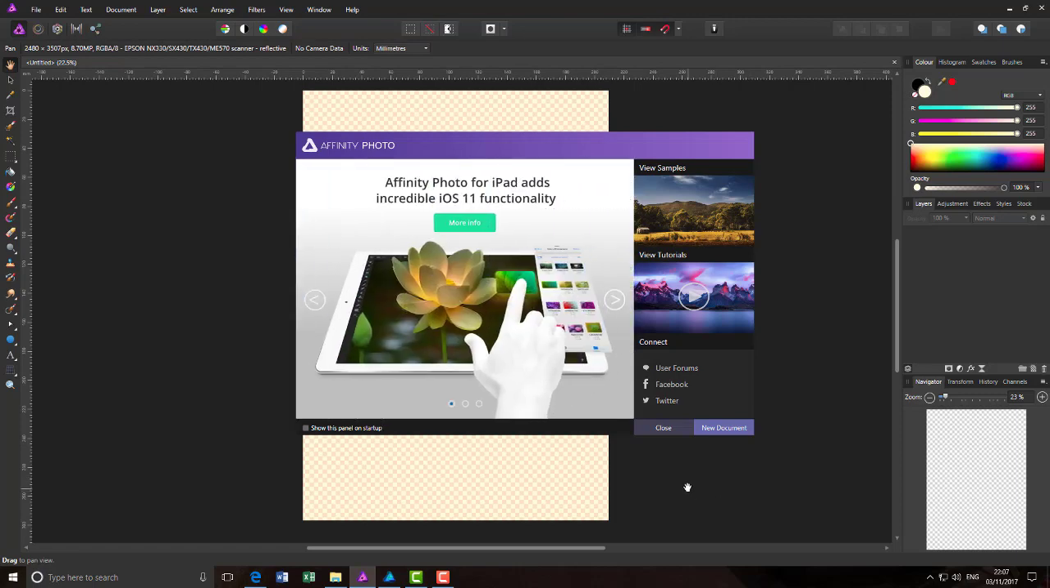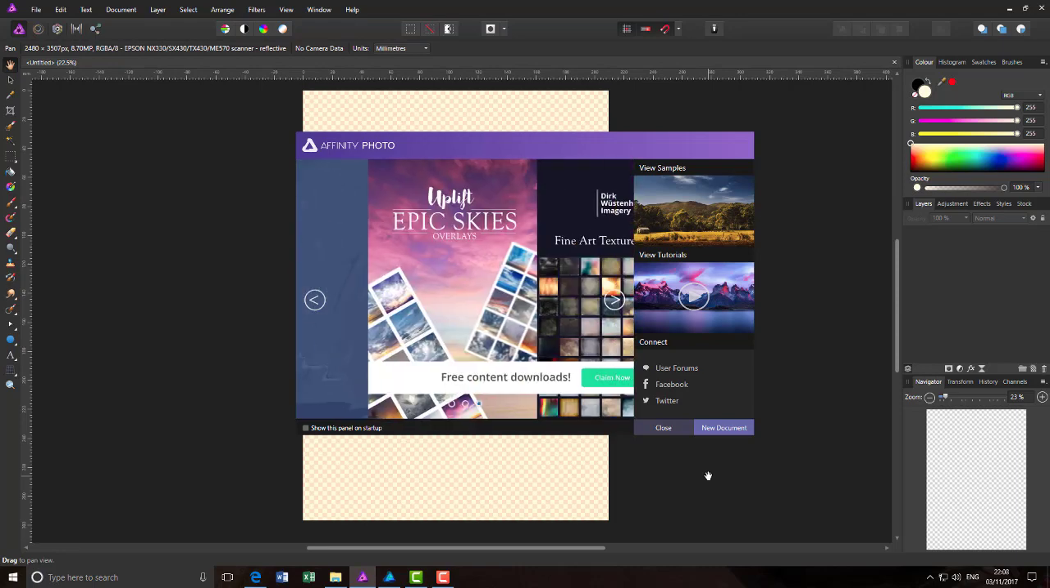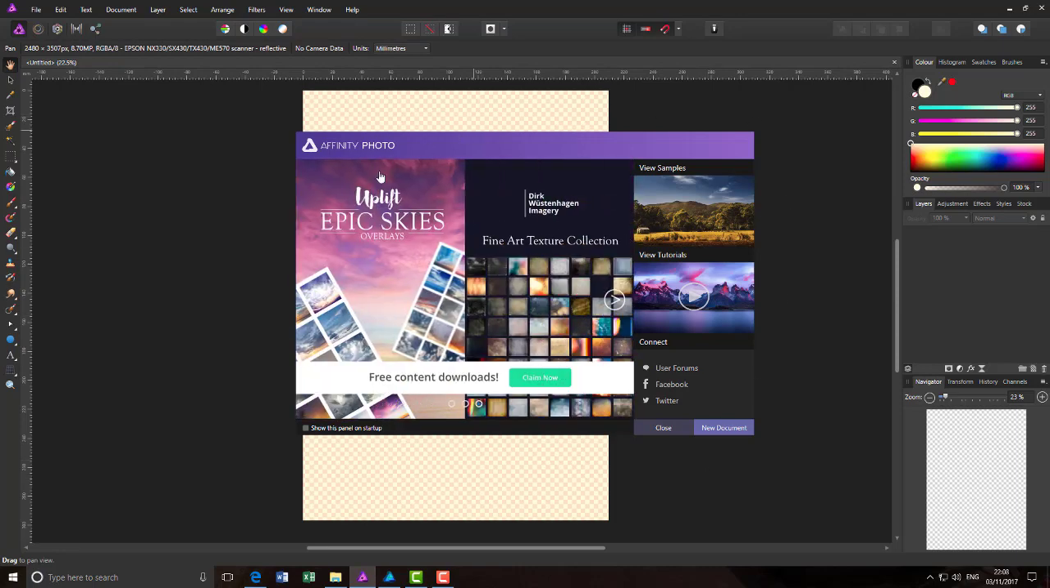Now I do know that some people have been having problems getting this welcome screen to work. I think they just get the one page, it doesn't flip over to different pages. I think Serif are in the process of correcting that problem. But I think most people are not having a problem with the welcome screen. But this is how you get to find them.